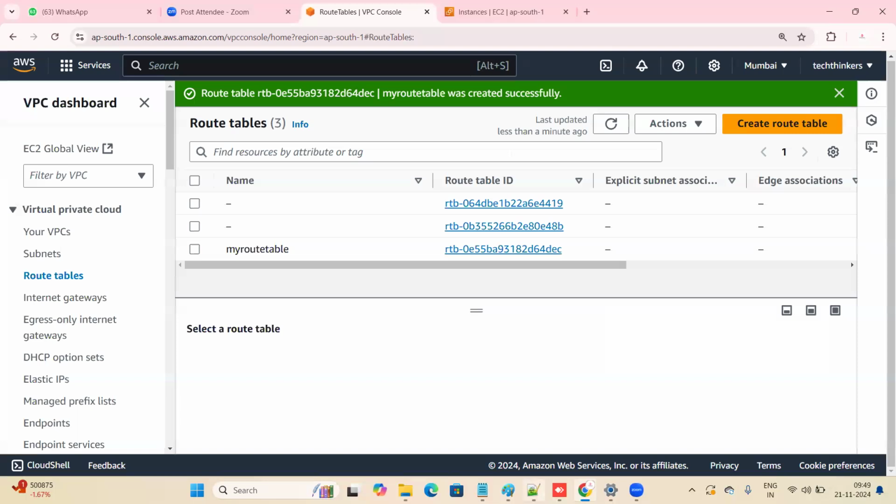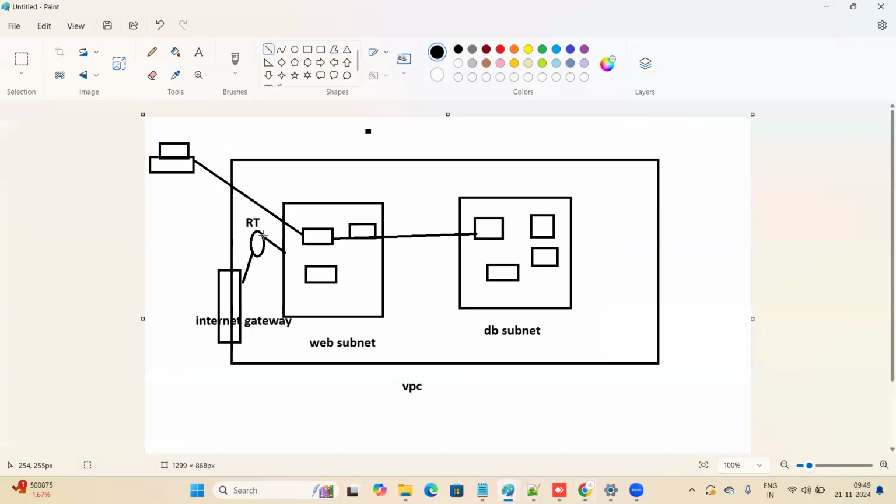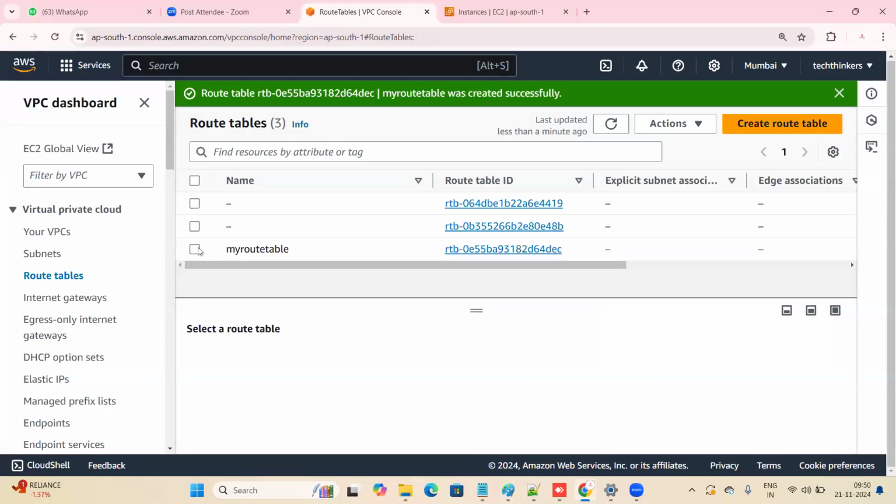The purpose of the route table you need to understand. I'm creating a route table. One end of the route table must be connected to the subnet. Another end of the route table must be connected to the internet gateway. Route table is created. Select the route table.